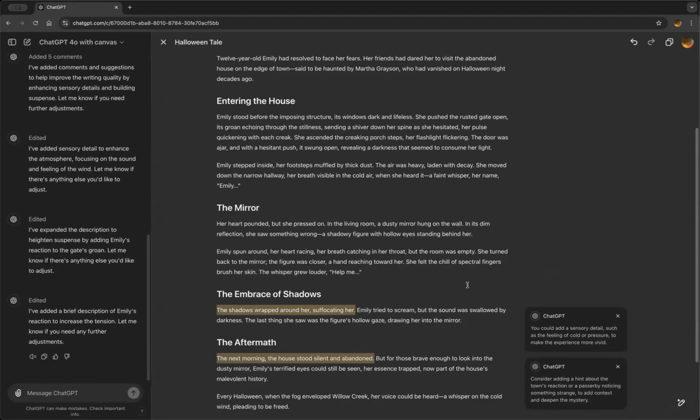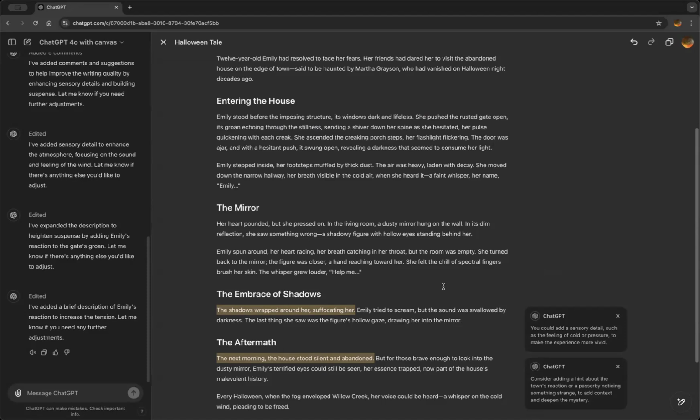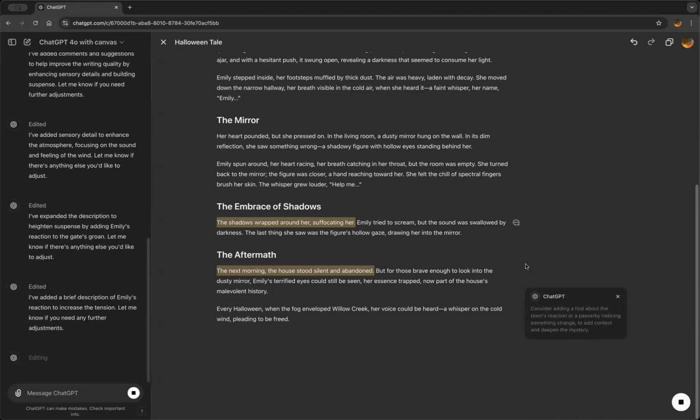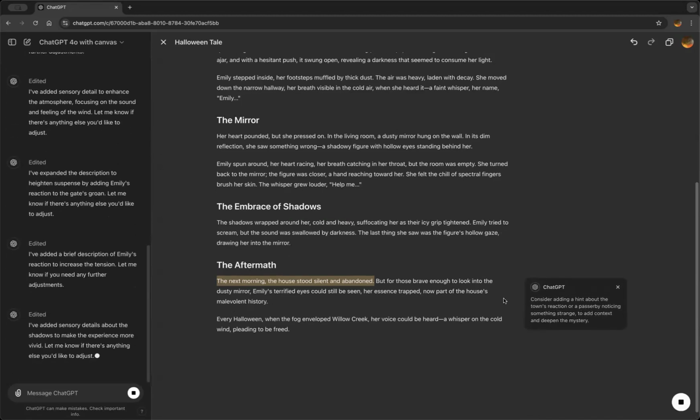Spun around, her heart racing, her breath catching in her throat. But the room was empty. Shadows wrapped around her, suffocating her. You could add a sensory detail such as the feeling of cold or pressure to make the experience more vivid. Yeah? Okay.